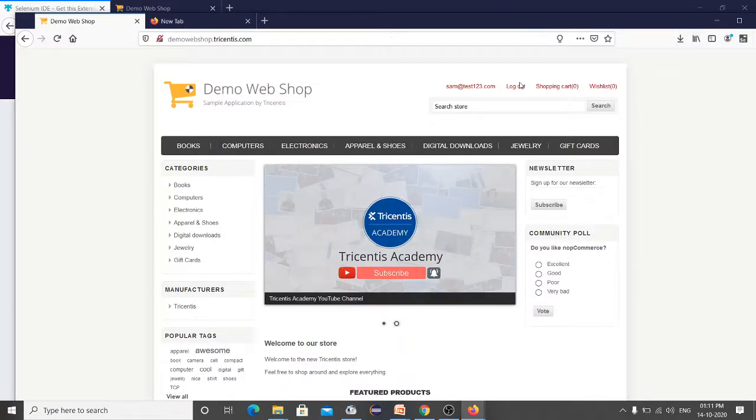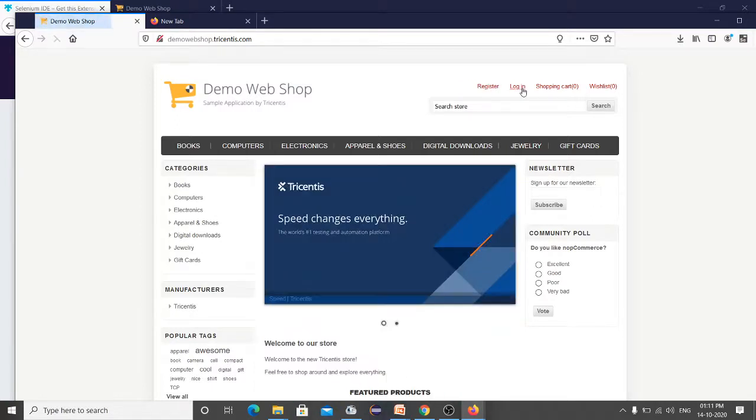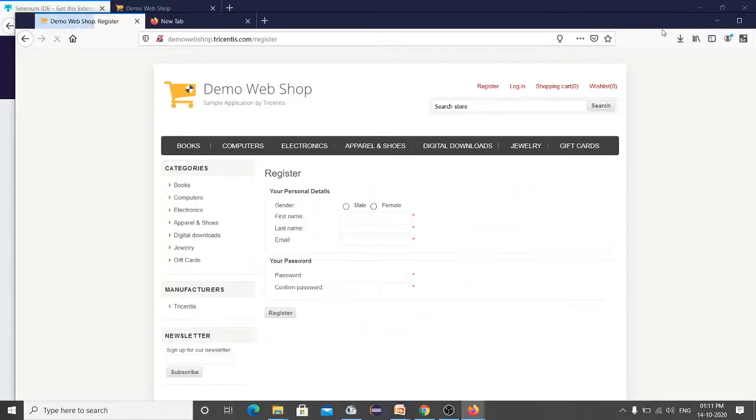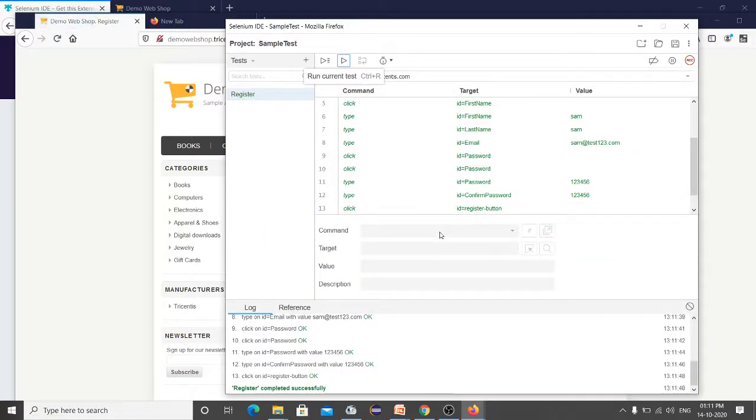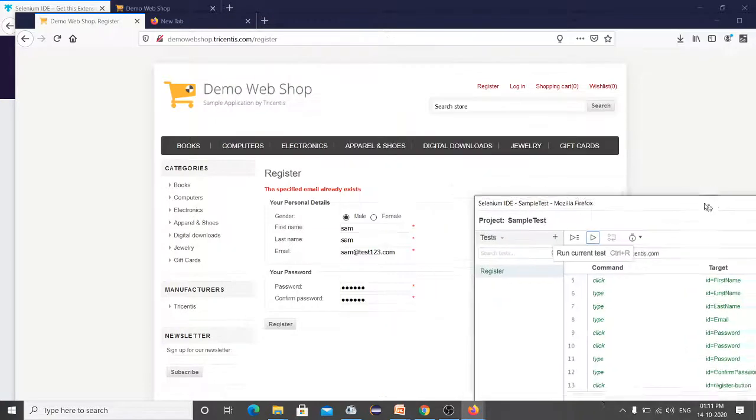Let me do one thing. Let me click on logout. Okay, and let me close this. See, it's running now. When I clicked on logout, it's running. Since I have given a medium speed, it's executing at medium speed. Okay, and you can see it's giving the password. It's typing the password. Registration completed successfully.